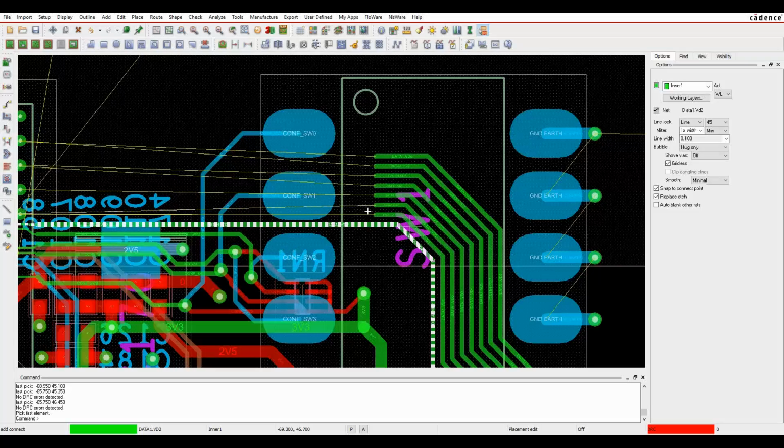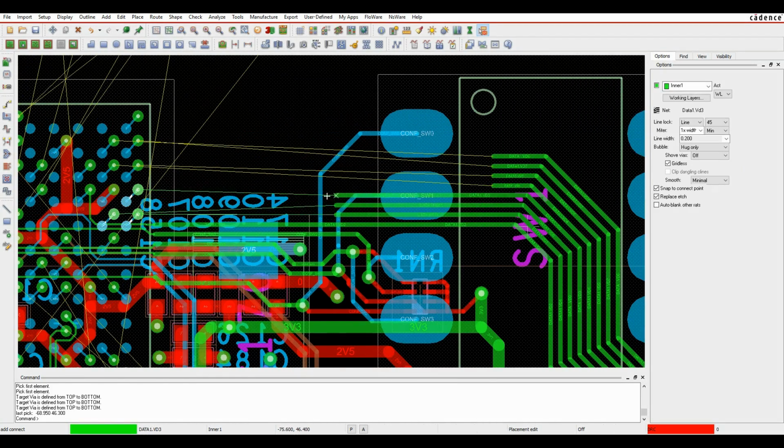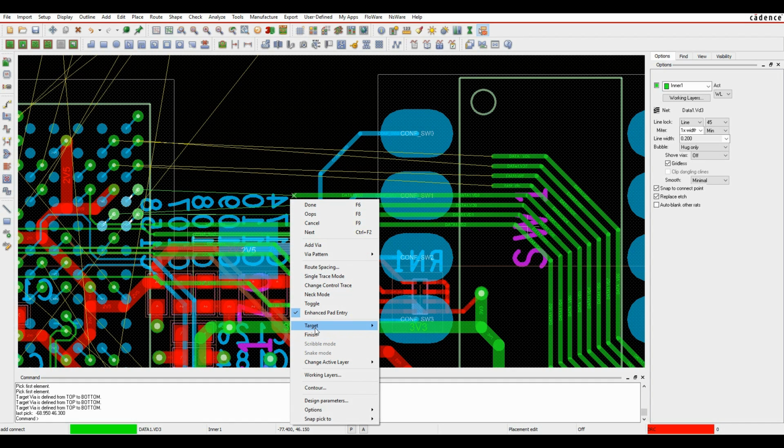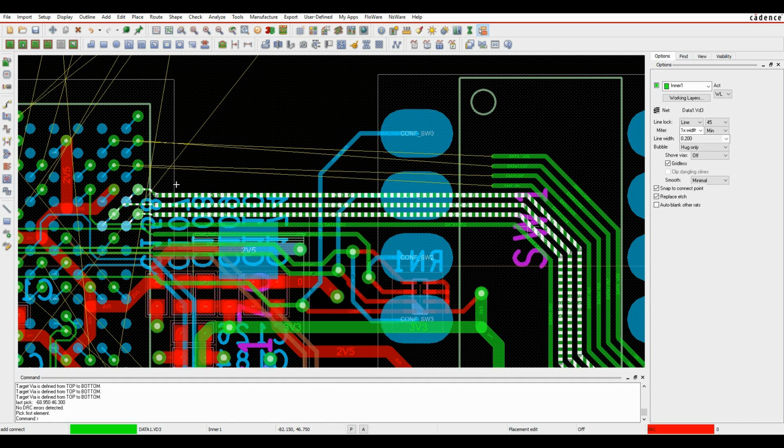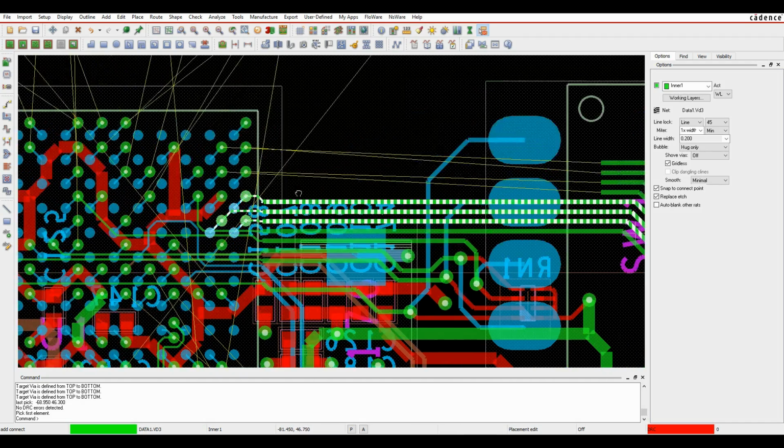I can also do some useful things like window select groups of tracks already, but I'm getting bored of routing now, so let's just do a right click and finish, and we'll finish the routing. It won't change any layers for you, but it's a quick and easy way to get some routing done.